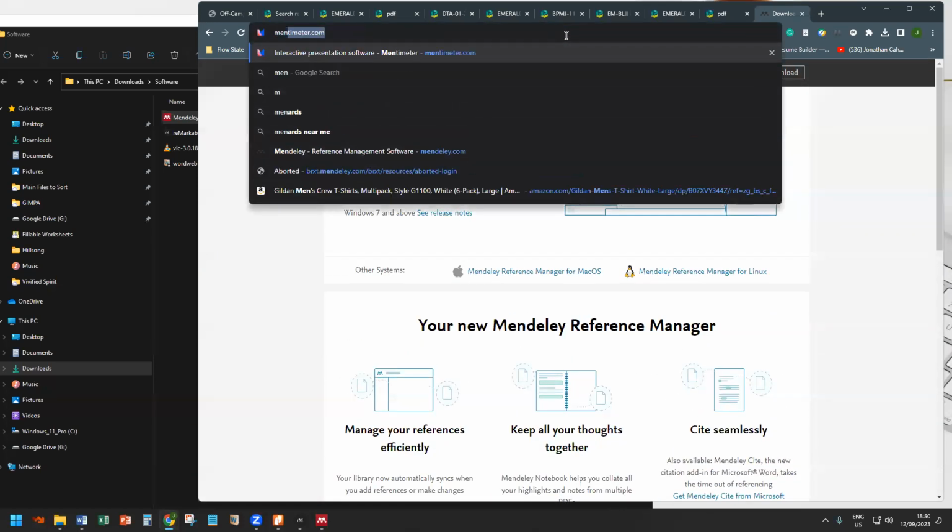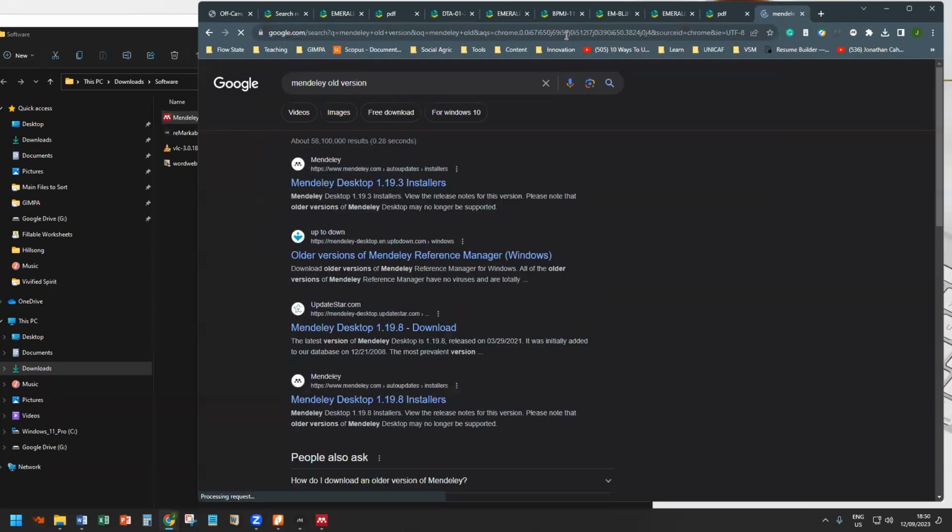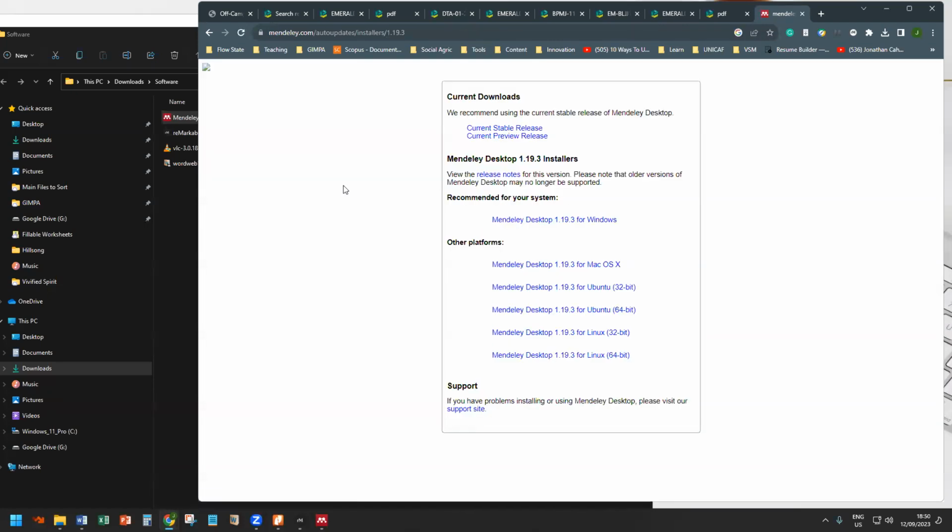Search for Mendeley old version. Yes, so search for Mendeley old version. You'll see them. This is from the Mendeley website. I'm going to download from there. There's a Mac OS version, and there's a Windows version also available. So download. You don't need to bring a pen drive. Download from this link.